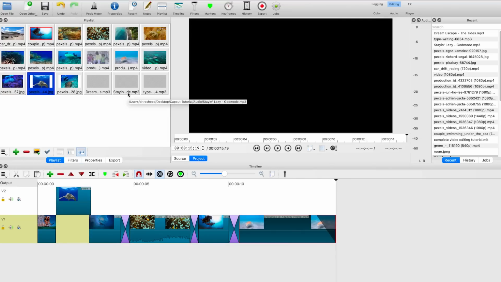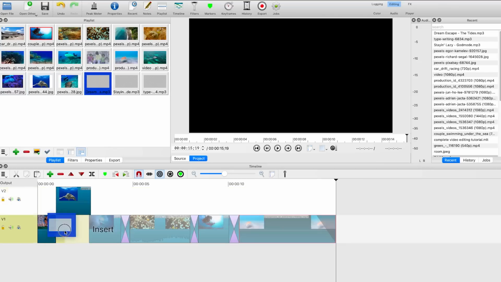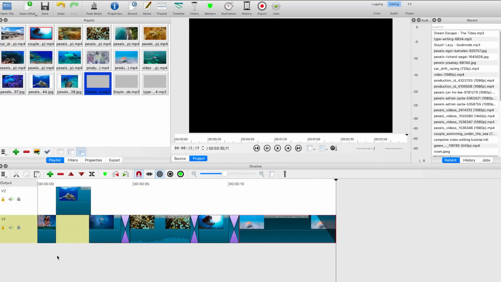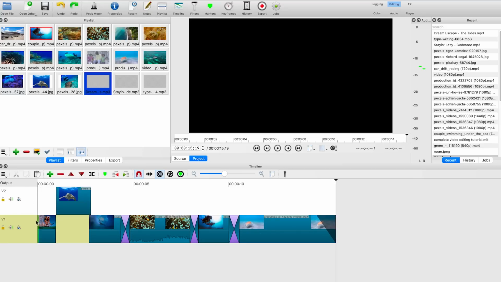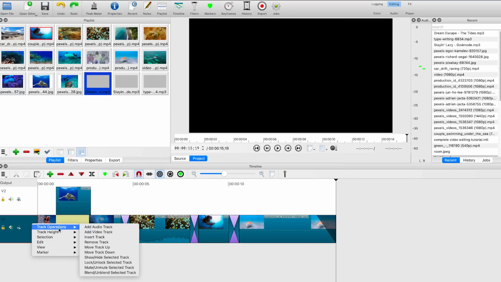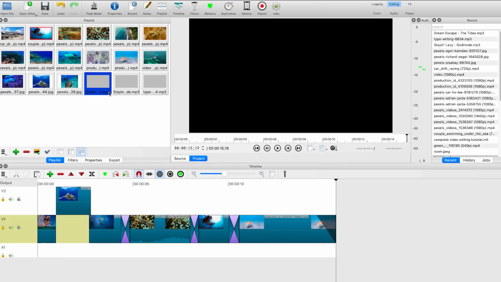Let's add an audio or background music to this. So let's drag and drop this. Oh, when we drag and drop this, it's going to override this, so we have to undo. We have to come over here, right click, come to track operations and say add an audio track. So now we can drag and drop this into the timeline.